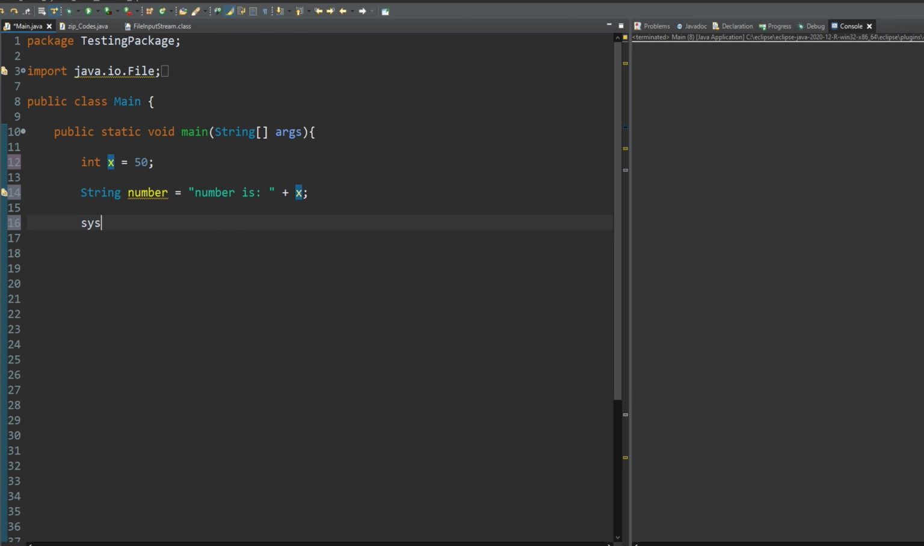And if we want to print this out, we'll just do a sysout statement and print out number. If we run this, we're going to get number is 50. If we change this to 43, we're still going to run it and it says number is 43. However, there's a slight complication with this.